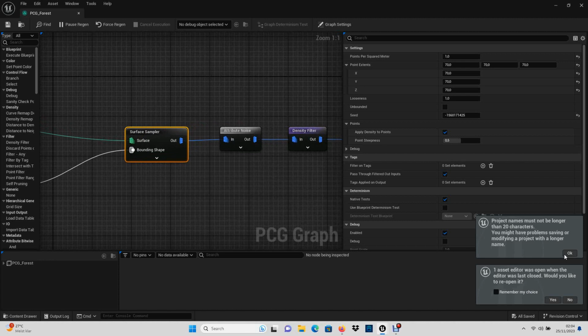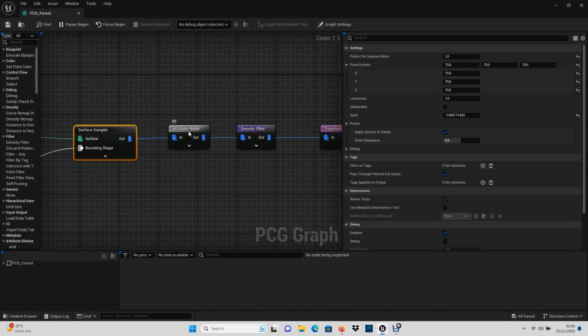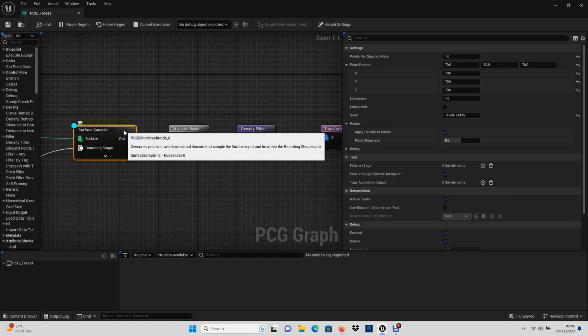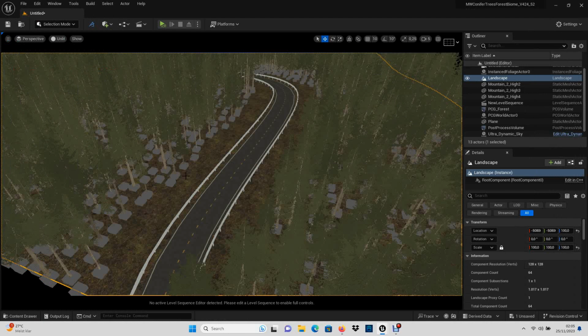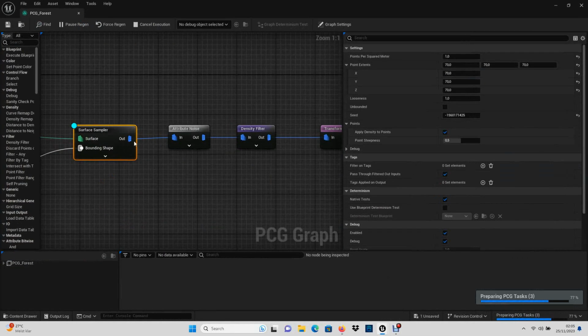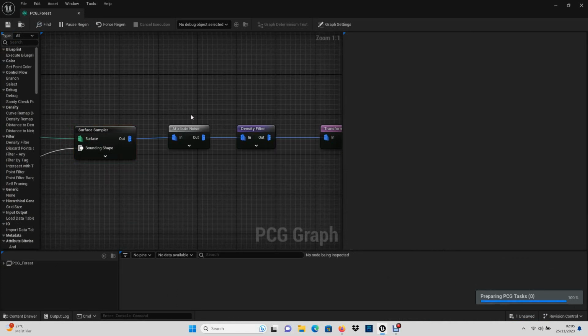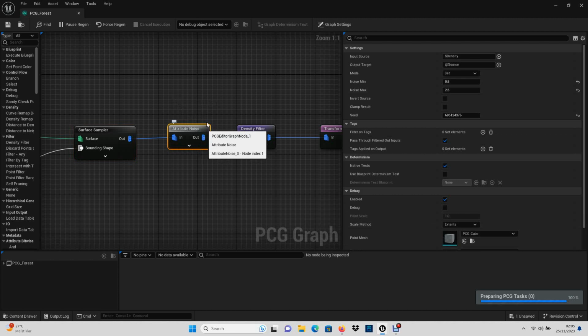Where you can control the points, basically. Once you put your landscape into the surface sampler node, you can control the extension of your points. If I just debug that, you can see these are the points where my trees, in this case my static meshes, will be scattered. And the attribute noise is just to create some variations within the scattering, so you can control that. The noise min and max.